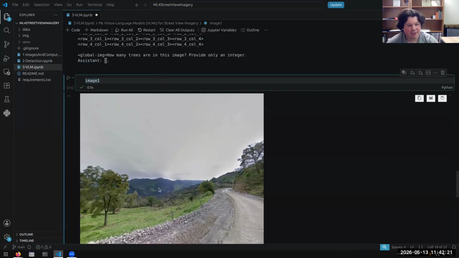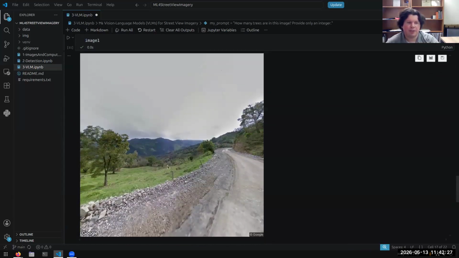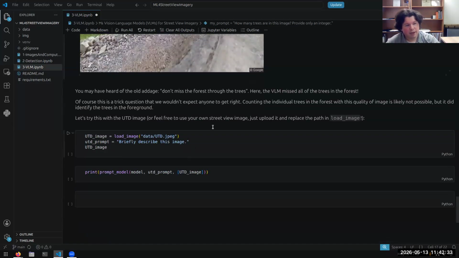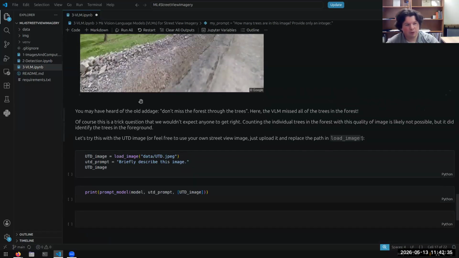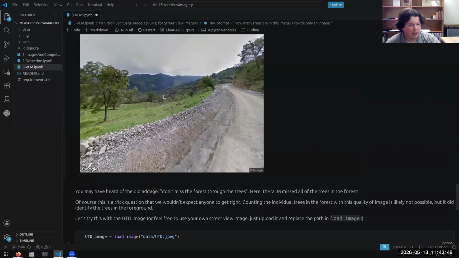accuracy versus time. And if you give ChatGPT this image, I think the last time I did, it just didn't give me an answer. But I'll have to try that again. It just kind of spun there for a while. And then, you've heard the old adage, don't miss the forest for the trees, and the VLM missed all the trees in the forest. But of course, no reasonable person, and especially at this resolution, I don't think even an unreasonable person would be able to get a correct answer.